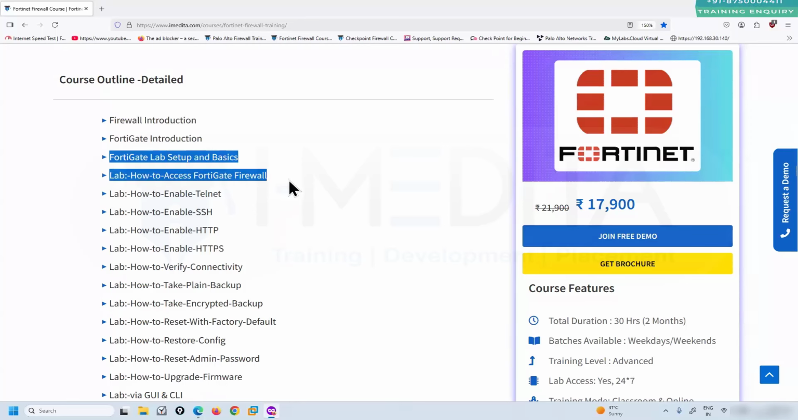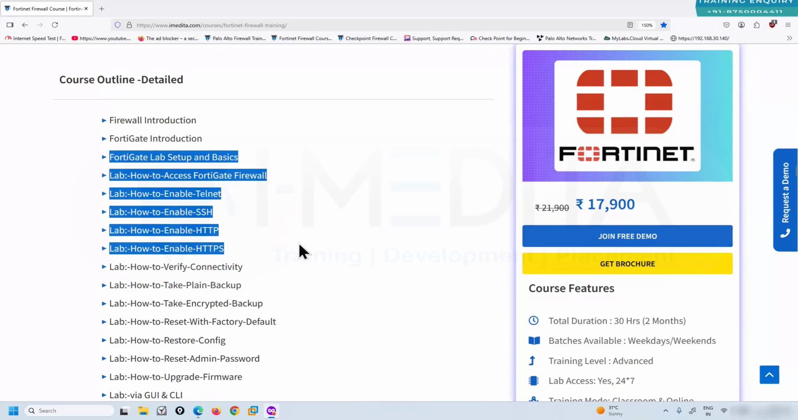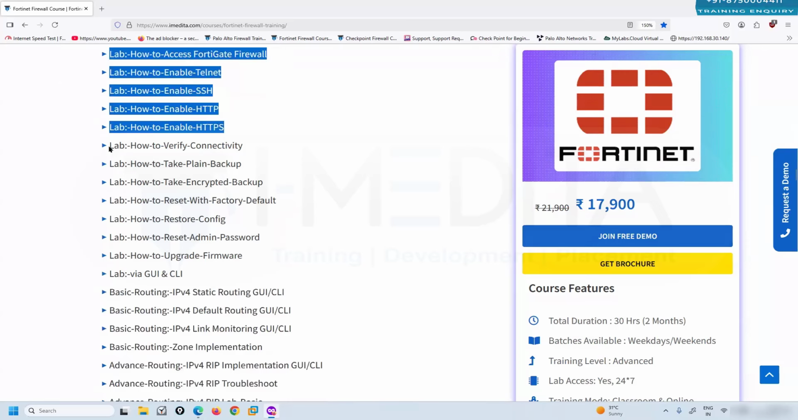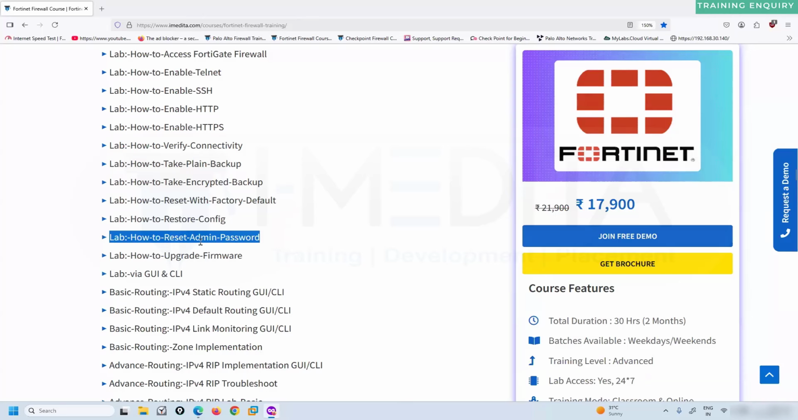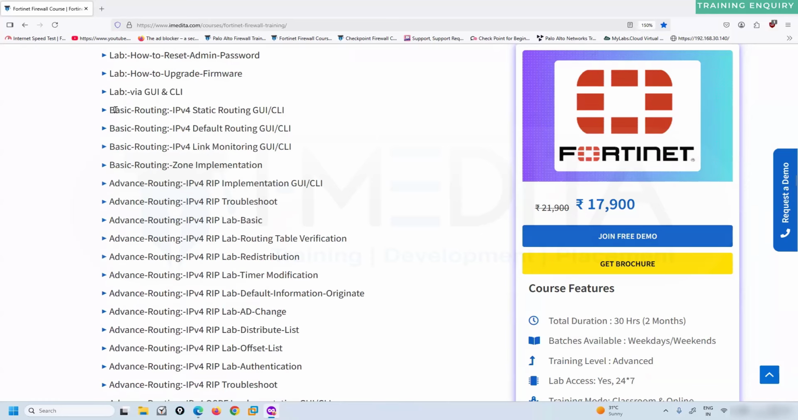Here we will learn how to access the firewall, how to enable telnet, SSH, HTTP, HTTPS on the firewall, how to verify connectivity, how to take a backup of the configuration, both plain backup and encrypted backup, how to perform factory reset on the FortiGate firewall, how to restore configuration, how to reset the admin password, and how to upgrade the firmware. All these labs we will do. The entire training will be covered in two ways. First of all, we will do things in the GUI, and to do things in an advanced way, we will also use the CLI. After basics, we will move to basic routing.